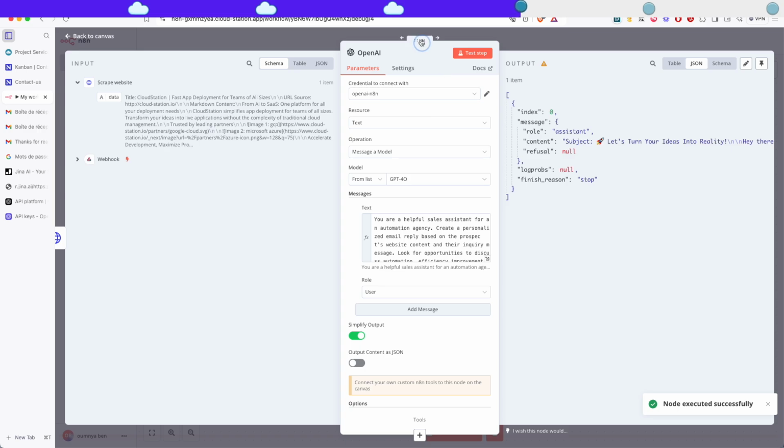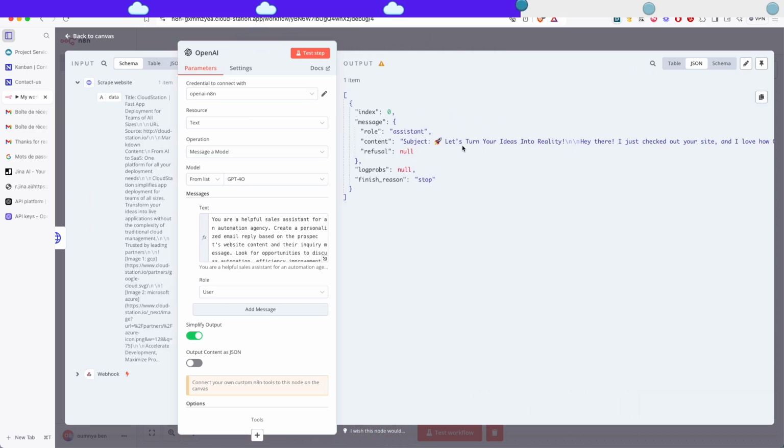All right, let's see what we have. So the subject is: let's turn your ideas into reality. And then, hey there, I just checked your site, and I love how CloudStation makes app deployment super simple for teams of all sizes. It seems like you're all about automation and efficiency. Definitely up our alley. I see you've got a 20K project in mind. That's exciting. I'm out of the office right now, but want to chat with you when I'm back. Just send over a couple of times that work for you. All right, so this is perfect.